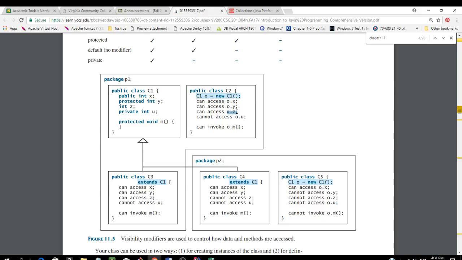Z? Yes, default will be valid in the same package. U? No, because it's private, right? And M is protected. Yes, it can work because it's in the same package. Now C3 extends C1. Access X, of course, yes, public. Y, yes, because subclass.